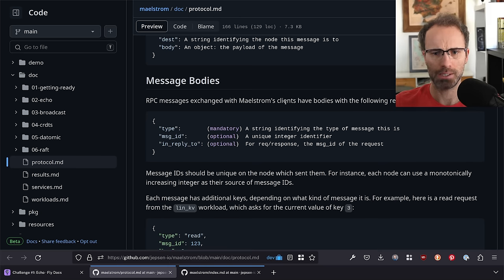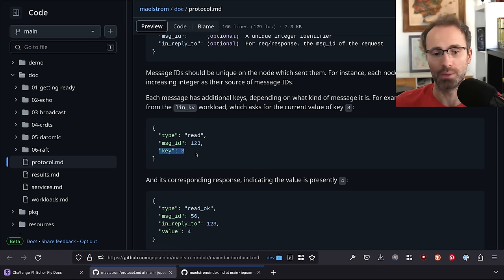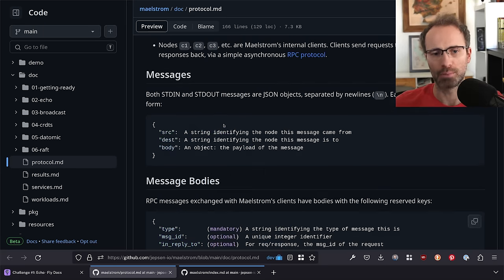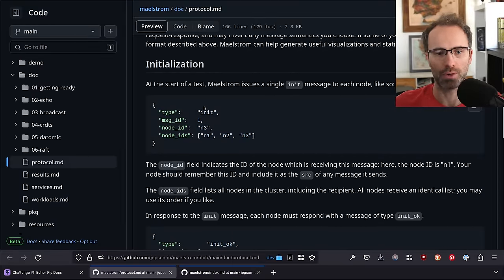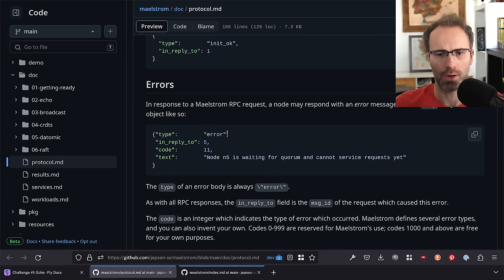The message bodies have the following reserved keys. Message IDs should be unique. Each message has additional keys depending on what kind of message it is. I see. So these are fields that can be set on any message, or sort of reserved keywords, and then you can set other stuff in the message too. They can have any body structure you like. So we're going to basically have to implement this protocol, but it seems like a pretty straightforward protocol that we're going to have to build on top of.